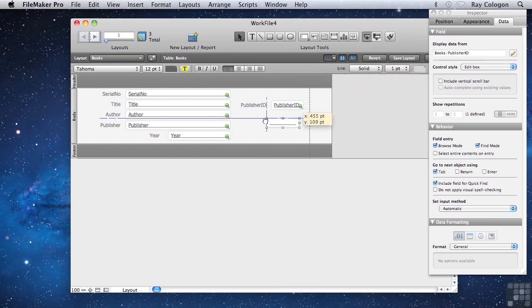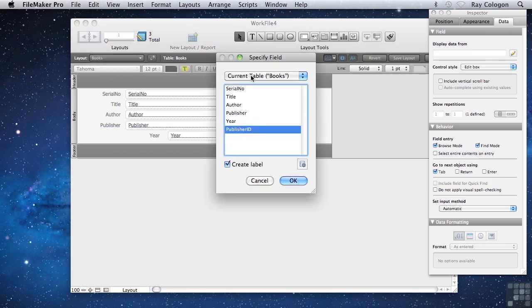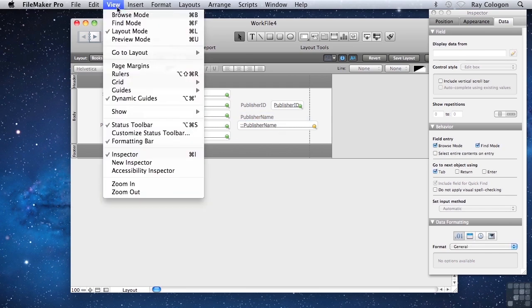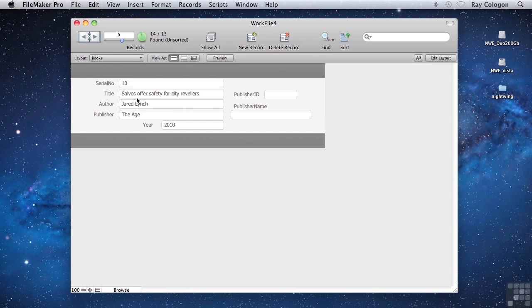And again with the field tool, I'll bring down a field. However, this time, rather than using a field from the current table, I'll choose the related publishers table and add the publisher name field. Make the field a bit wider, bring the field label up, pop it over the top there. Now let's have a look at what we've got when we go back to browse mode.